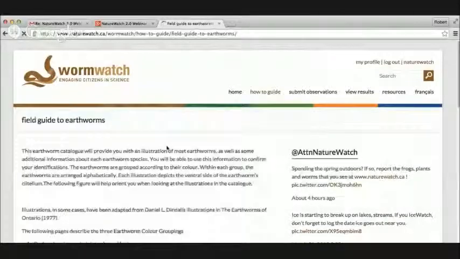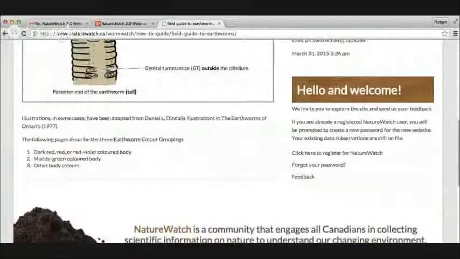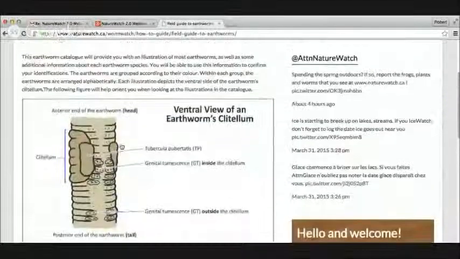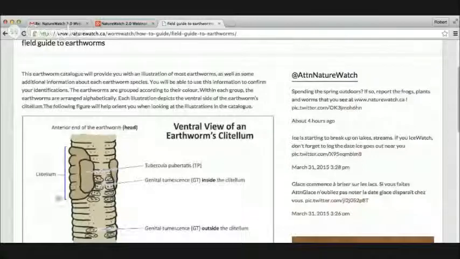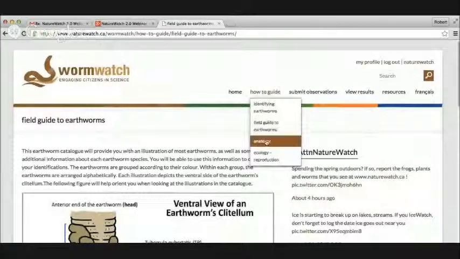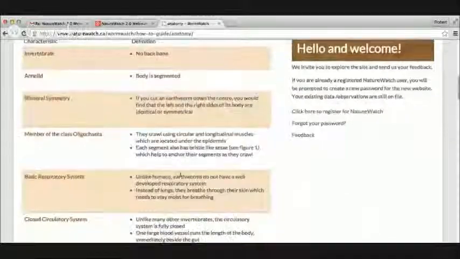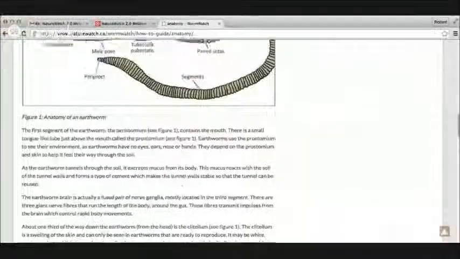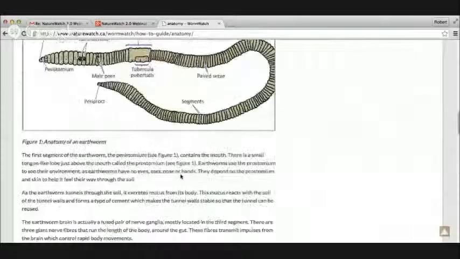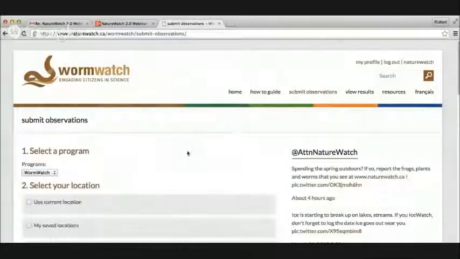but we also, like all the other species here, have a field guide to earthworms and different things you can click on to learn about how earthworms work. Apparently this ventral view is the key thing to identifying earthworms. Some more information about earthworm anatomy. If you go through this site, you will learn more about earthworms, I tell you, than many scientists know about earthworms.